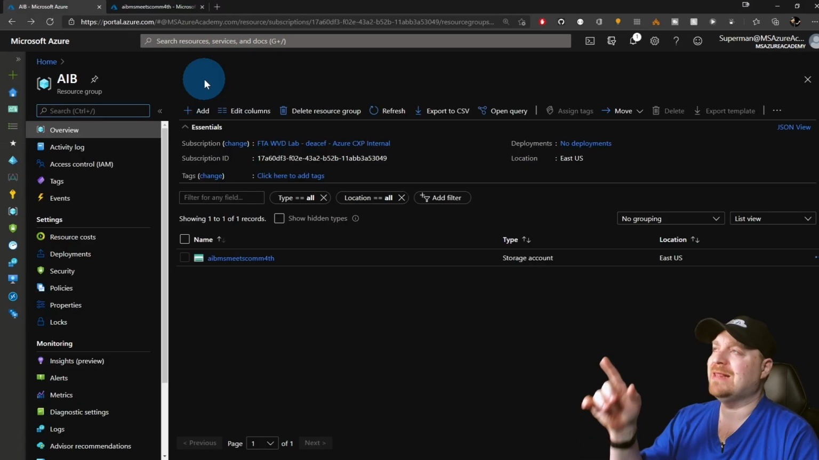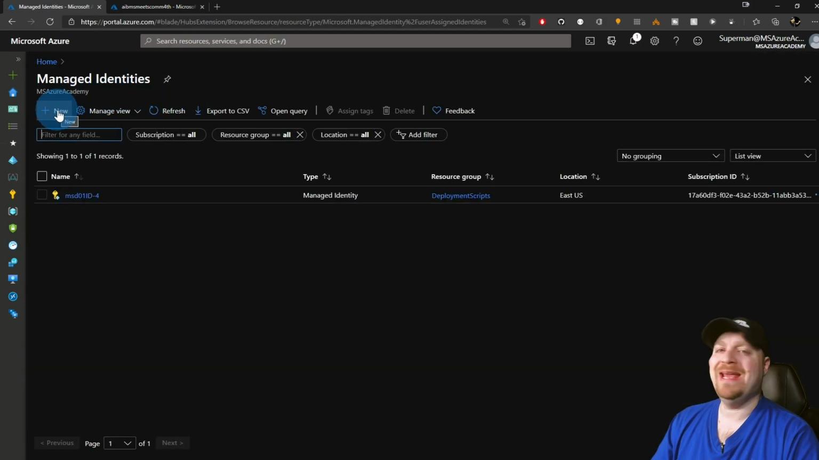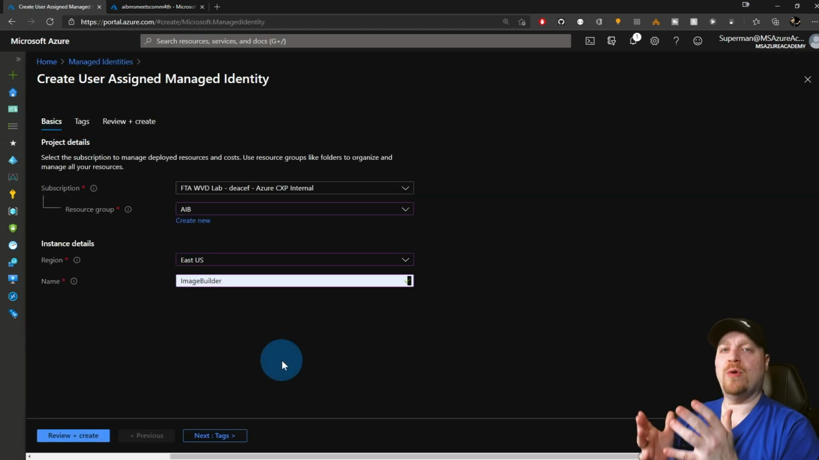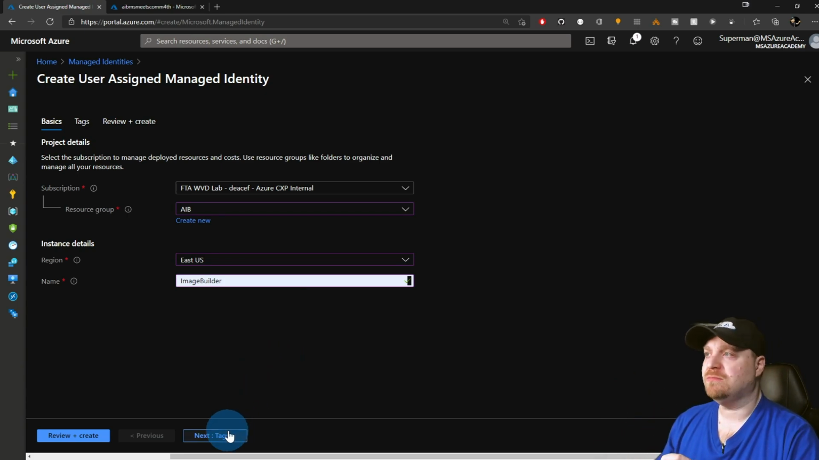So in the portal at the top, go ahead and type Managed Identities and select that, and then we want to hit New. And you'll need to select the appropriate subscription and resource group, also your Azure region, and then give your Managed Identity a name. I'll just call mine Image Builder and hit Next.